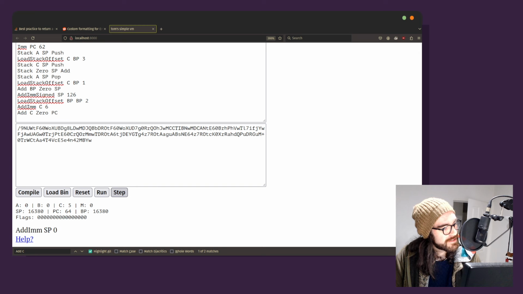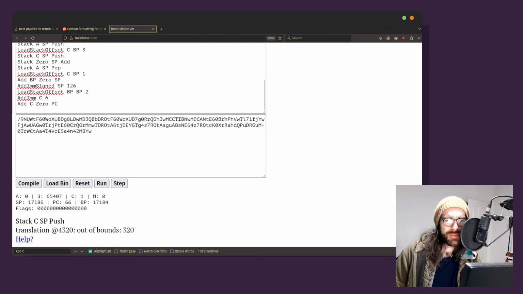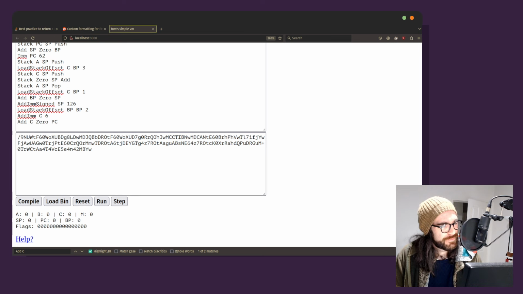So 62 is the start of this function in theory. C1, SP push, blah, blah, blah. Push pop. This looks good. This looks okay now. C1, push. This looks fine. But then we overflow the stack. Okay. I think I copy and pasted weirdly before. I think that's the only possible explanation for what was going on there.